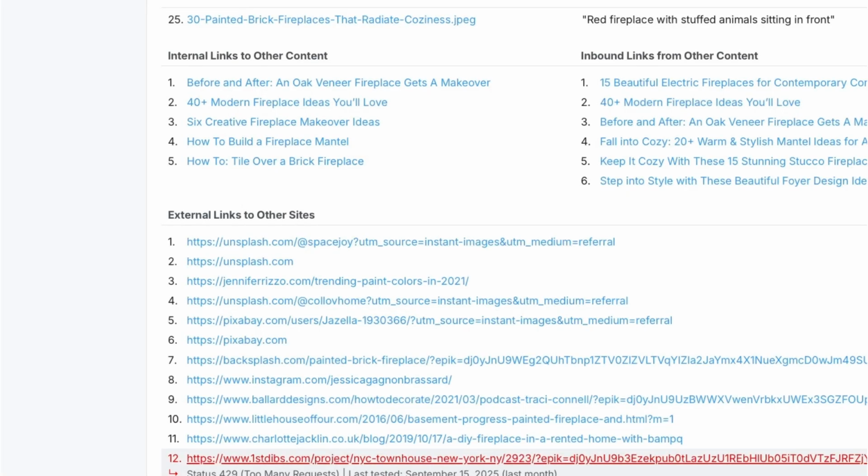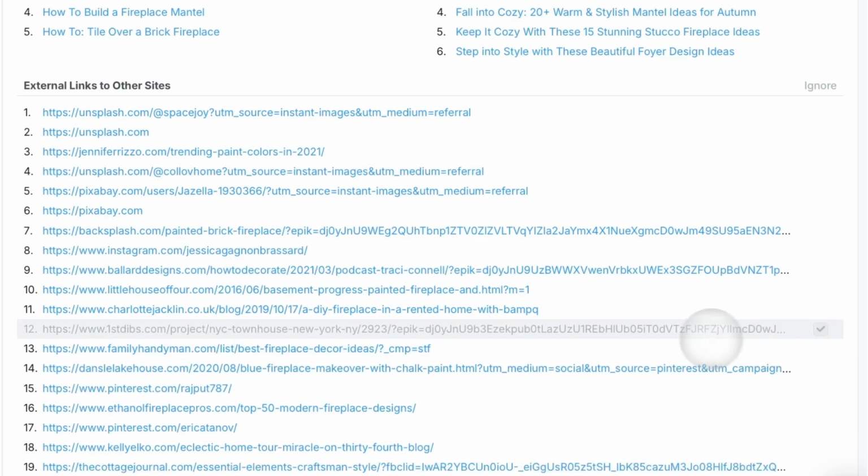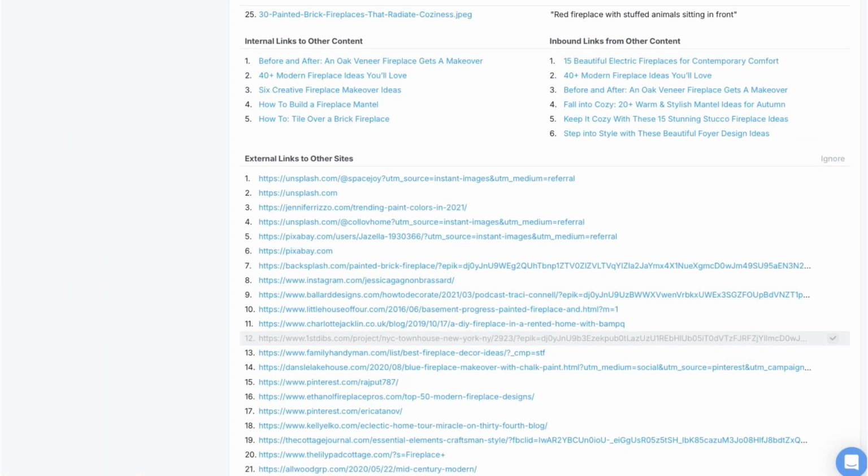Clariti also provides HTTP status codes to help you understand what's going on behind the scenes. Use the Ignore option if a valid link is mistakenly flagged. This can often happen with large companies like Amazon. Their tight security blocks Clariti from crawling their site.